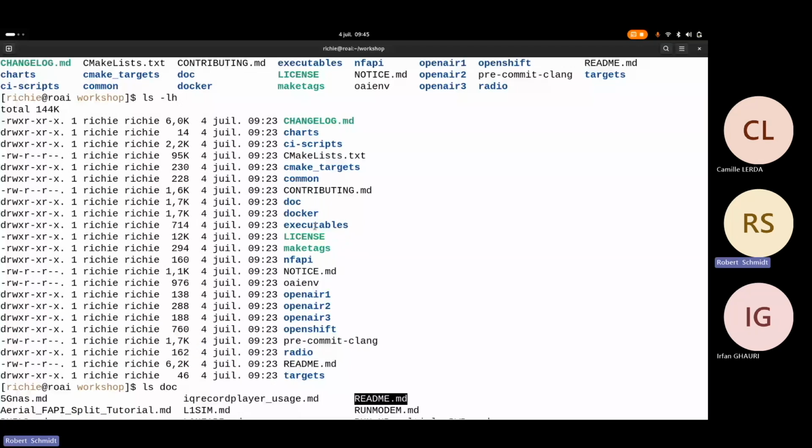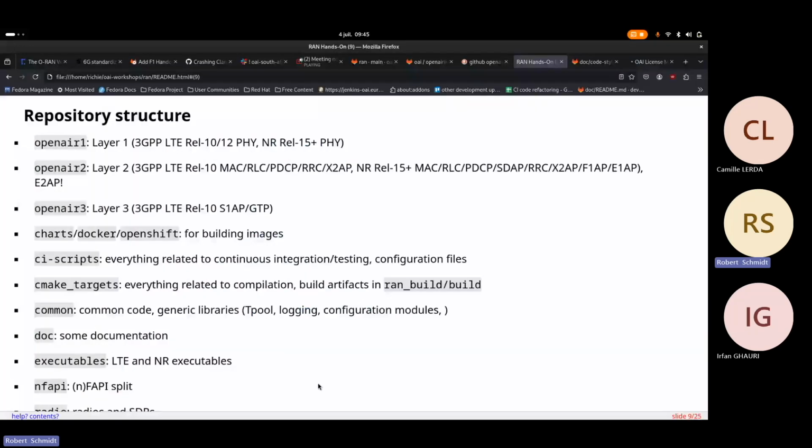Yes, and then what else? In particular, in CMake targets, there is this build OAI script which allows you to build. So I invite you to open that and have a look.